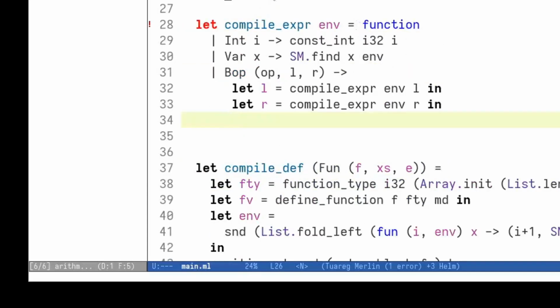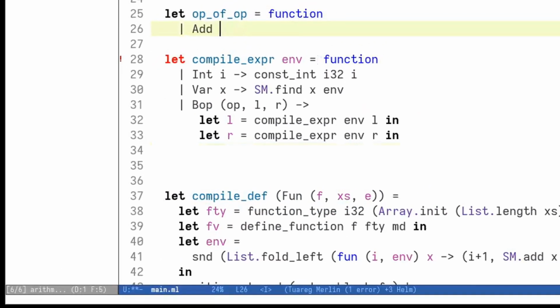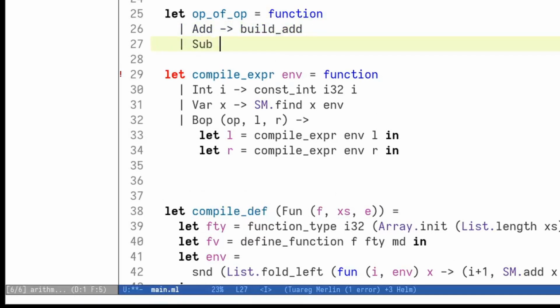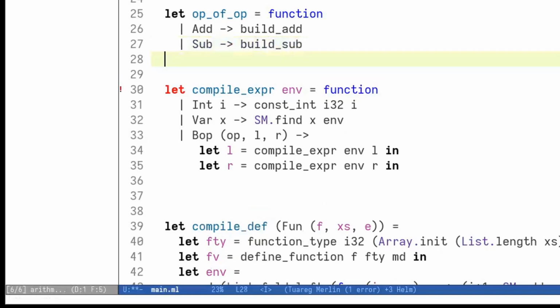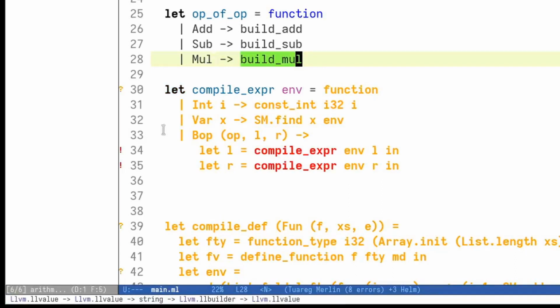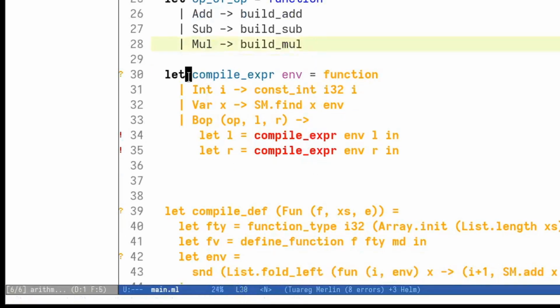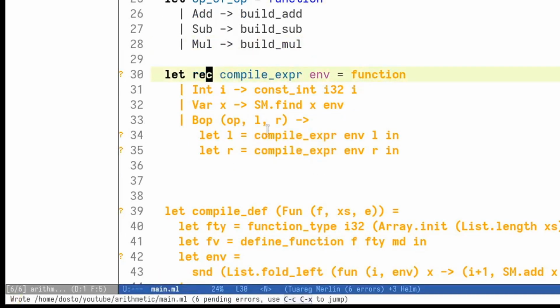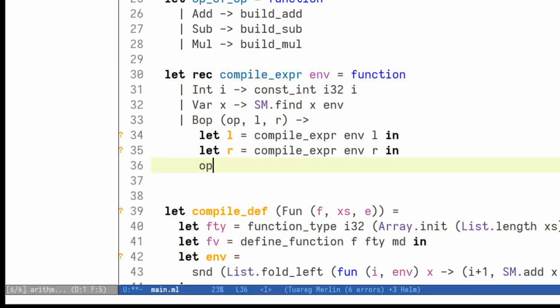Now, again, we'll come back here and map these to actual functions. So build add, and as you'll see a pattern emerging here, build sub as well, build mul as well. If we look at the type of this, it basically takes two values and then allows us to give some metadata as a name, and then asks what builder we're going to be using to build it. So down here, and sorry, I need to mark this as recursive, of course. Down here, we will now just say op of op, and we'll give it the op, and we'll give it these evaluated subtrees, i.e. these LLVM values.